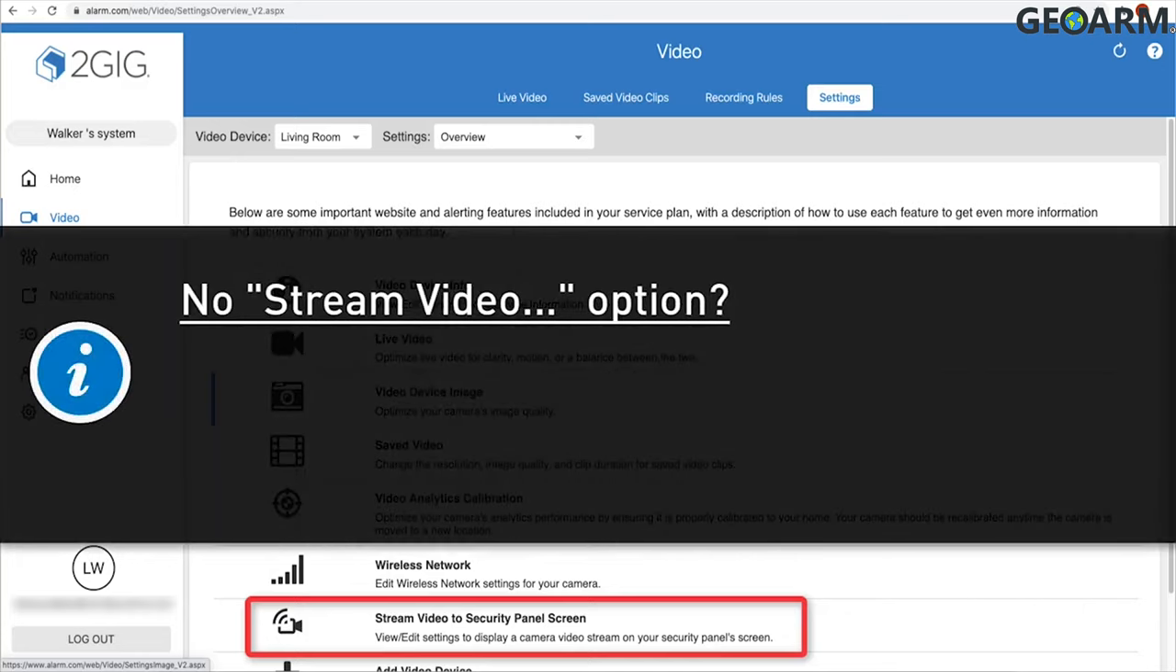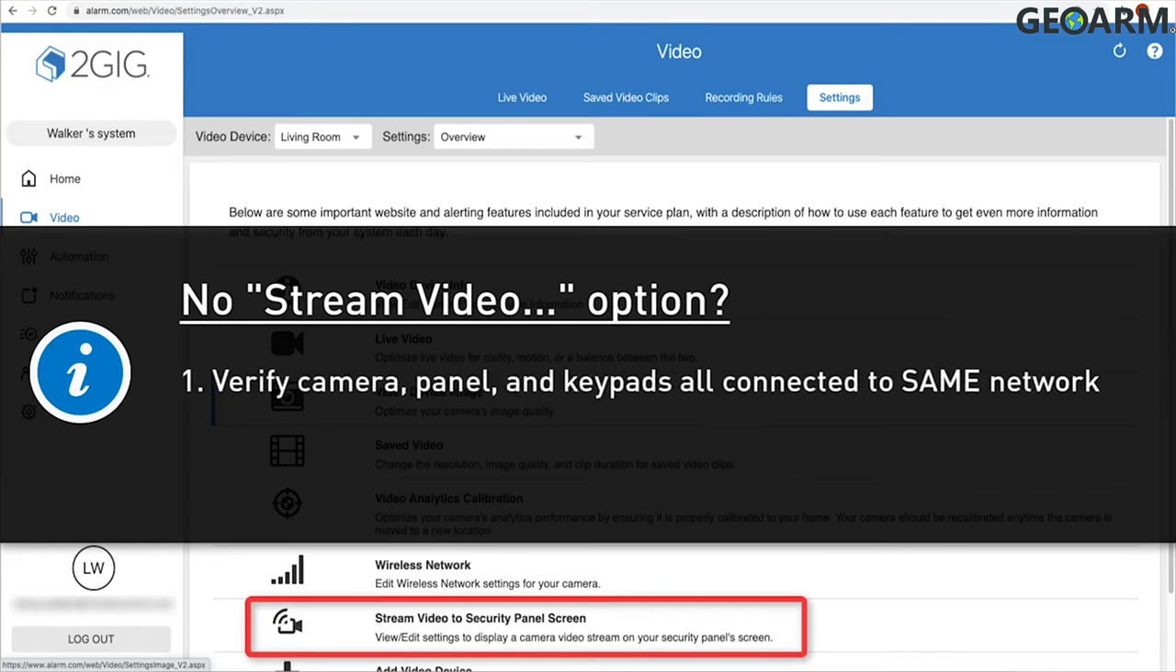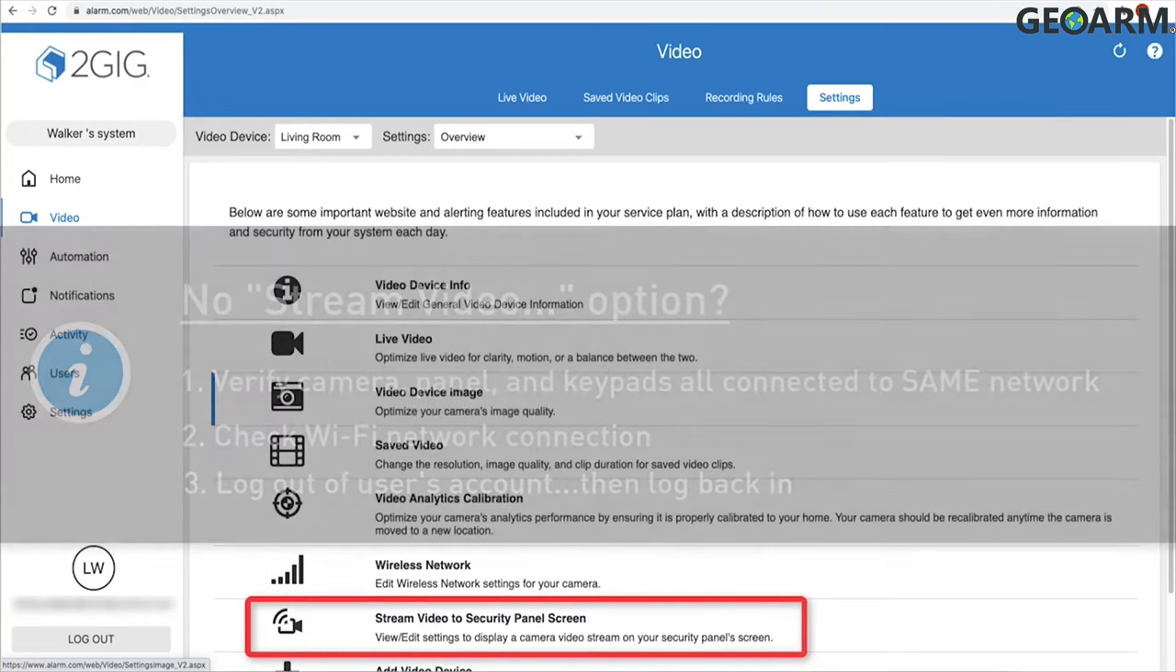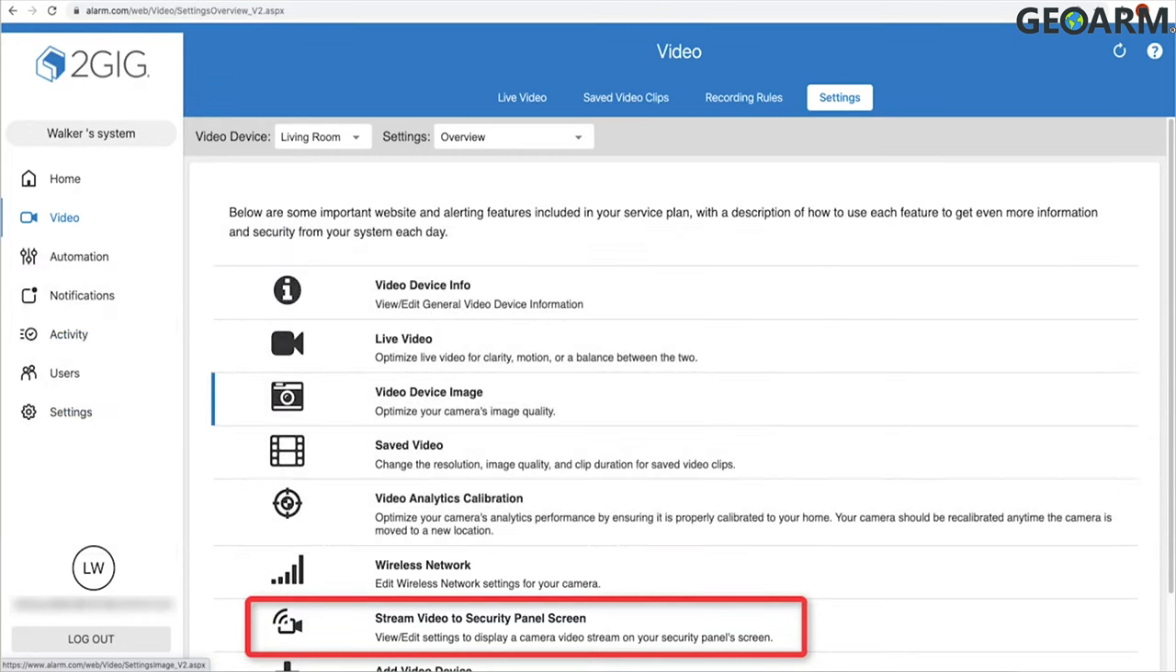Note: if you don't see this option listed on screen, there may be a network connection issue. Check to ensure your camera, panel, and any keypads are all connected to the same Wi-Fi network. Also, make sure your Wi-Fi network is functioning properly. Once you resolve any network issues, log out of the user's alarm.com account, and then log back in. You should see the Stream option appear on screen now.